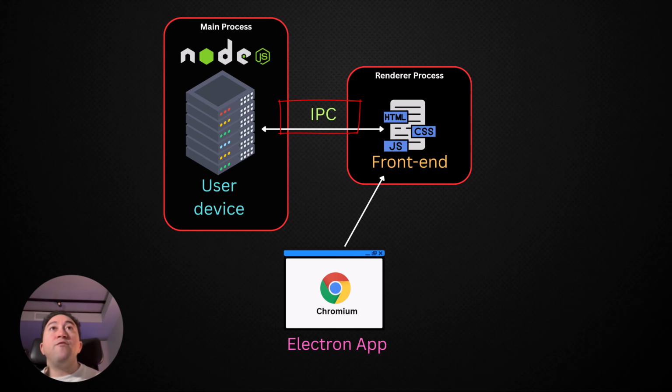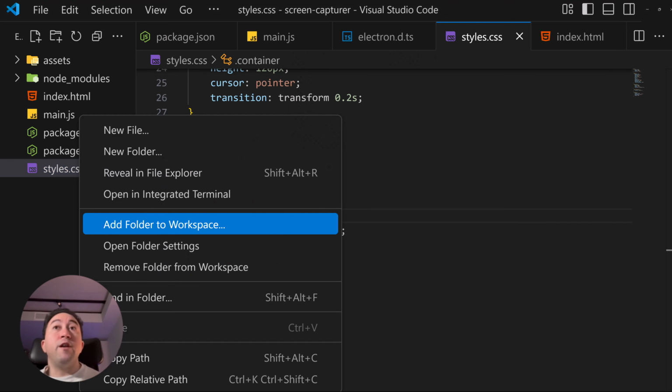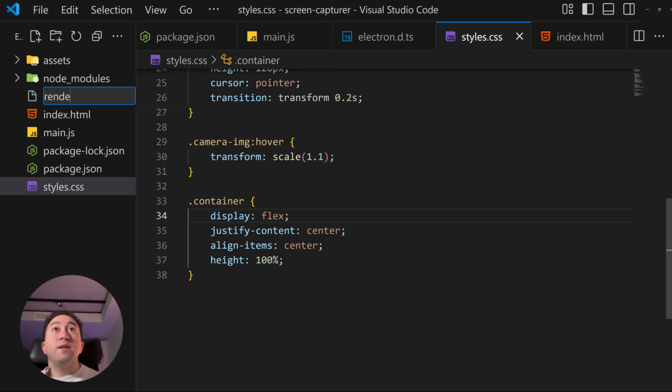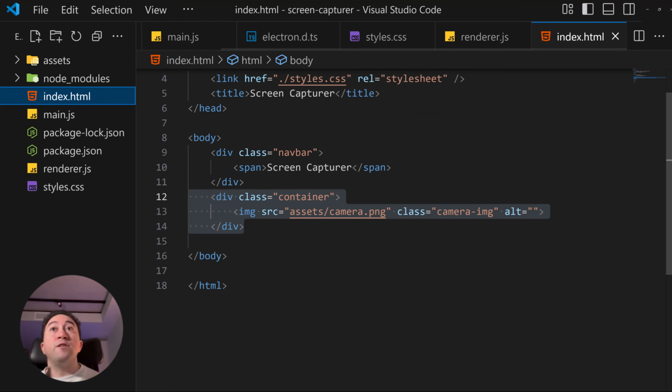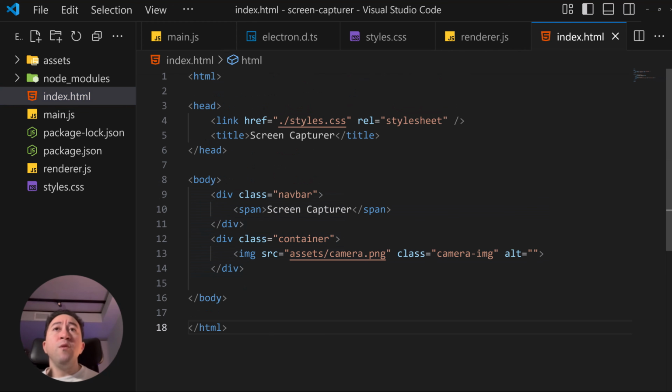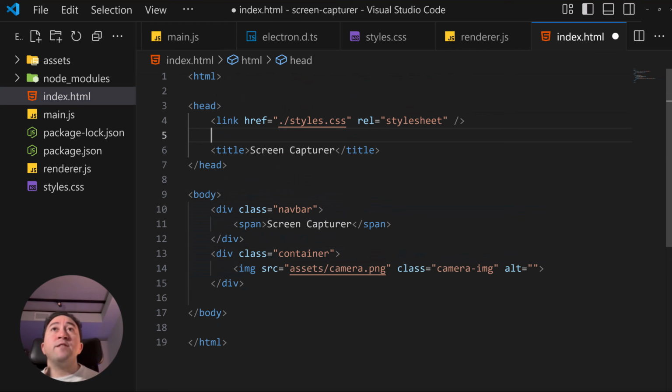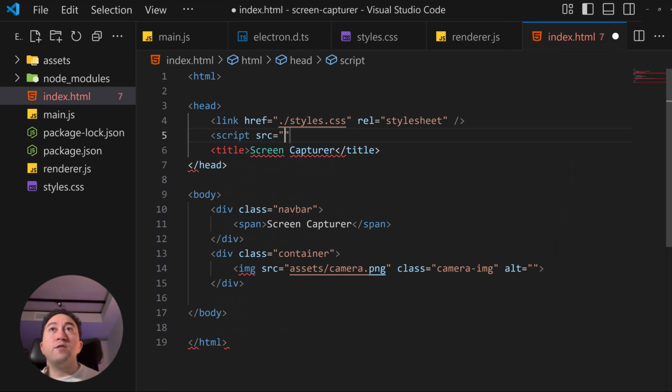But first we have to have some JavaScript code in the renderer to be able to handle the click on this camera button and then send the message to the main process. So let's create a JavaScript file and name it renderer.js. This is going to represent the renderer process, the JavaScript code of the renderer process. And now let's add a script tag in the index.html to load this script. Let's set the source to the path of the file, which is the current directory, then renderer.js.